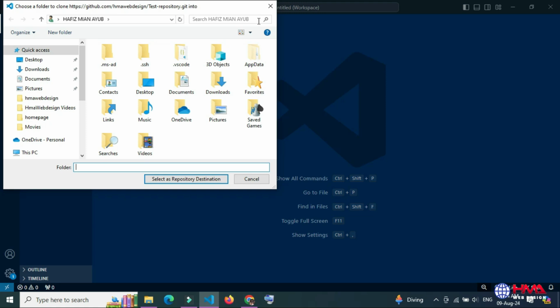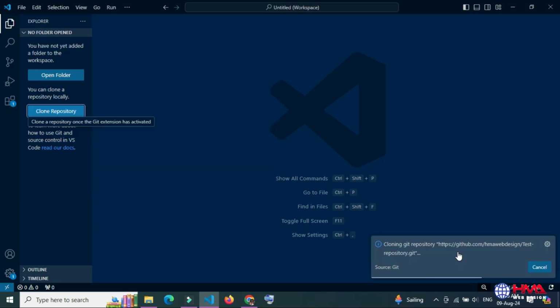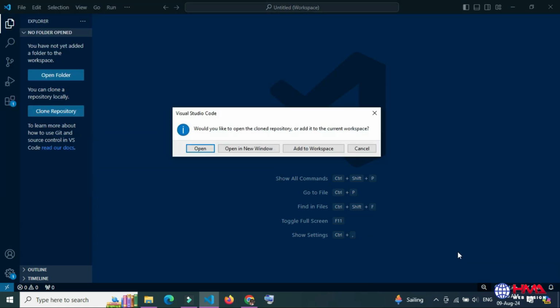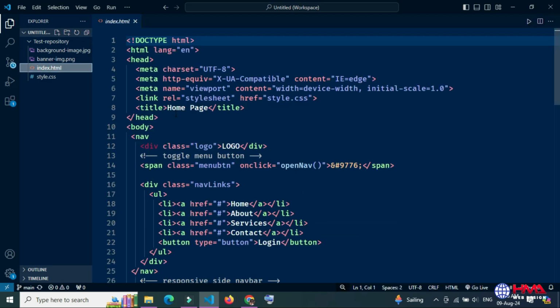Here you need to save the repository on your local computer. Select a repository destination to save on your local computer. Now add to workspace. Here you can see that all the repository files have been added in my Visual Studio Code.